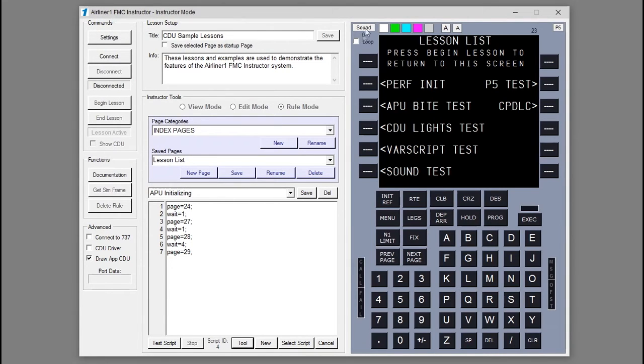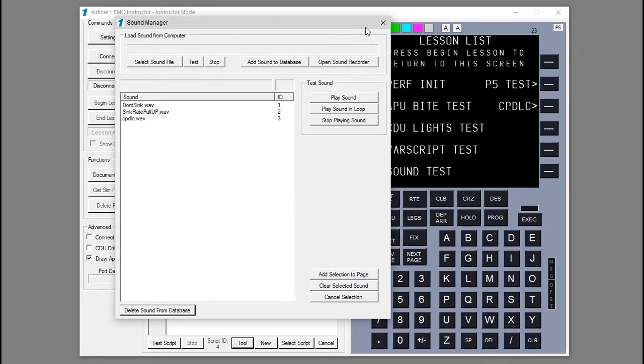Now let's open the Sound Manager. The Sound Manager allows you to select sounds for your lessons. Here we will test a few sounds that have already been added to the database.